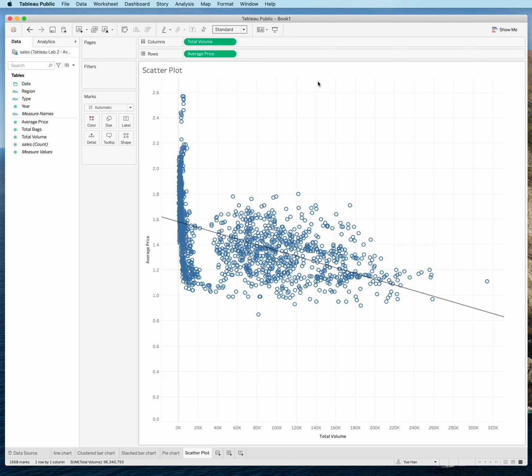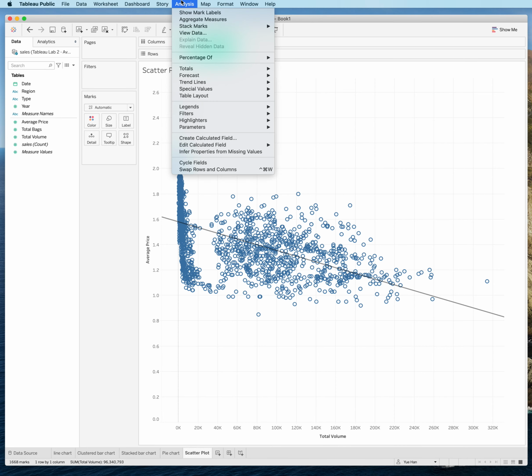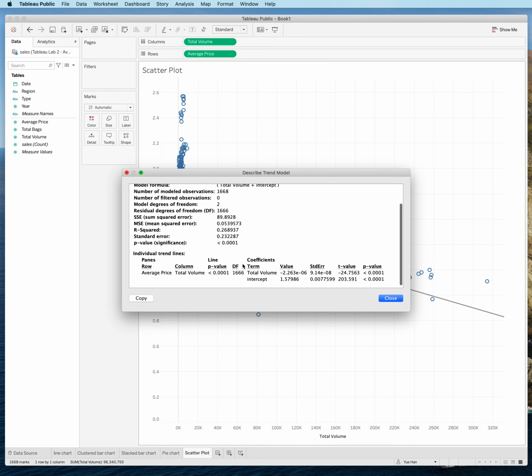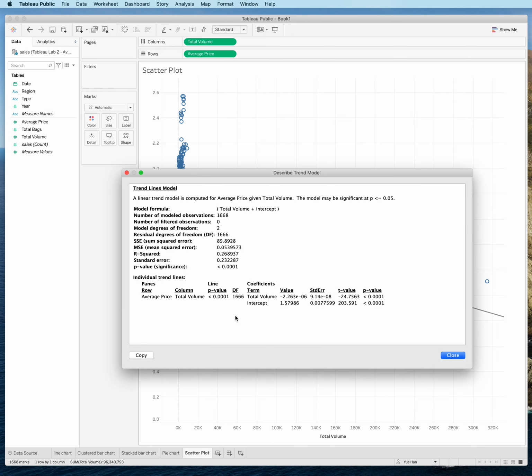Besides showing the trend line, we can also take a look at the statistic results for this trend model. So we will go to Analysis again, and then go to Trend Line, and then click Describe Trend Model. So this will tell us this trend model for this correlation. So the p-value is lower than 0.05, so there is a significant correlation between the average price and the total sales. And this correlation, if you look at the value, is a negative value. So the average price is negatively correlated to the total sales.